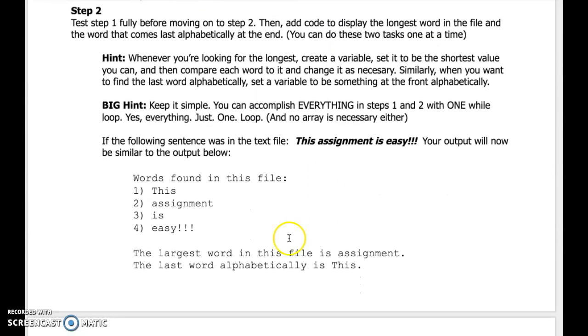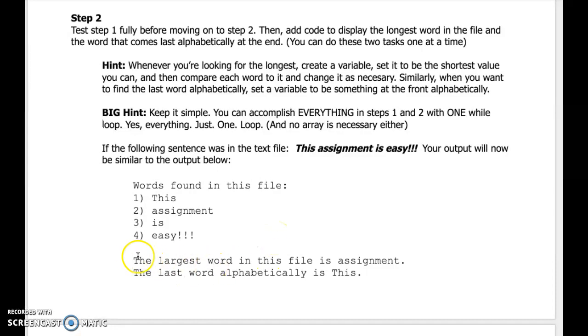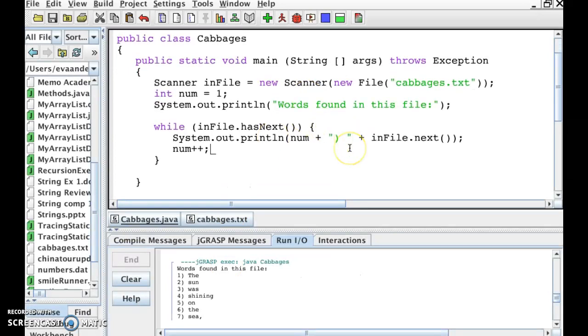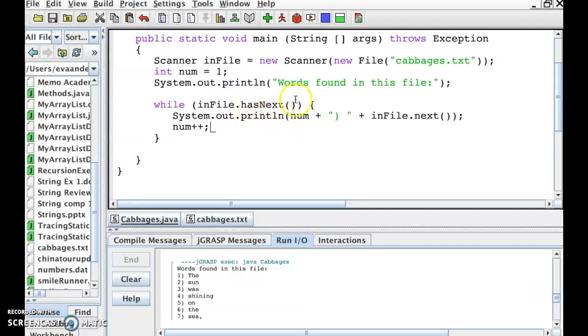So step two has us do some checks while we are processing the words in the file to find the largest word in the file, or longest, however you want to think about it, and the last word alphabetically. So in Cabbages here, I already have something where I'm reading in the words from the file. While I'm doing that, or after I do that, I can go ahead and check this word that I read from the file and also do a check to see if it's the longest word.